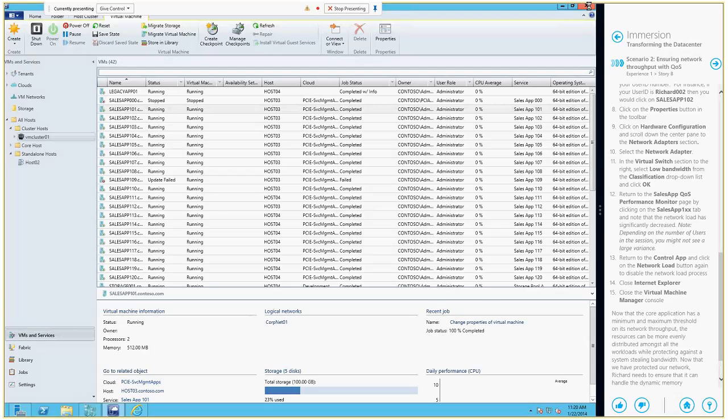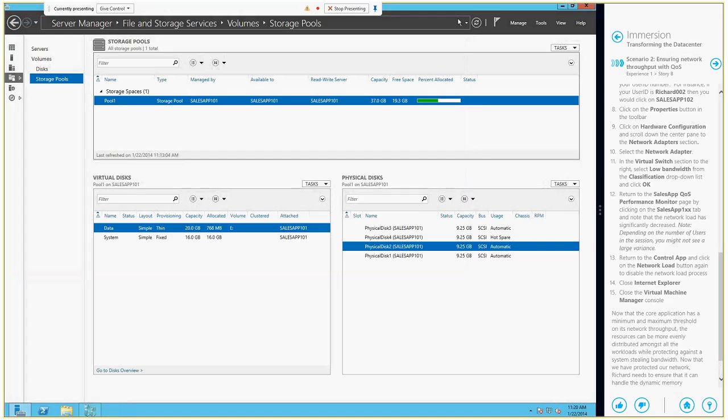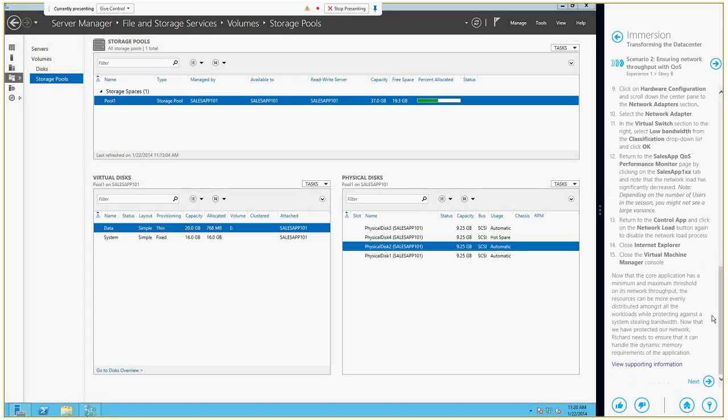So some really cool stuff there from both. I think the perfmon counter is actually really neat, seeing that in Internet Explorer outside of a machine. But also from VMM, again, it's not just a replacement for vSphere. There's many great technologies that are available there. We've gone ahead at this point and set a min and max threshold on network throughput. And by doing so, our resources can be more evenly distributed amongst our workloads and protect against one particular system or one service from stealing all the bandwidth.